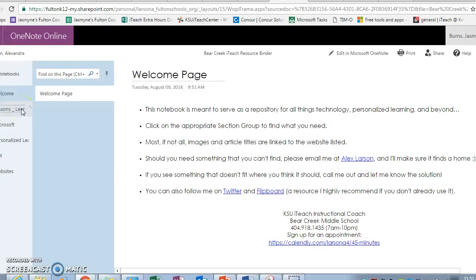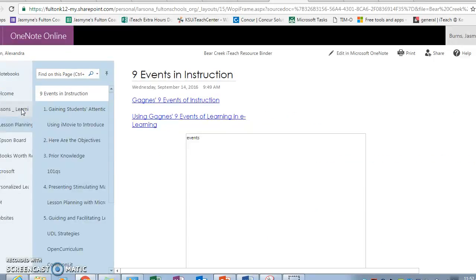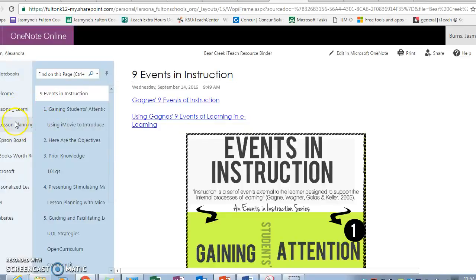Then within each, I have my different pages. The internet's a little slow today. In any event, I have lesson planning, and actually these are different sections. I have lesson planning, and then I just go through and add my different pages. These are sub-pages. You can't tell on the online version, but once you go on the desktop version, you'll see that there are sub-pages. Maybe you should go on the desktop version.